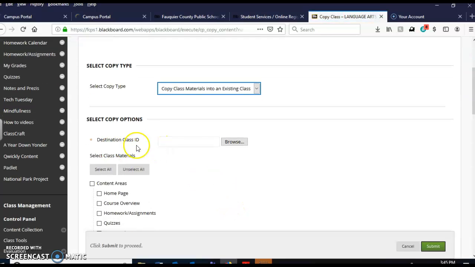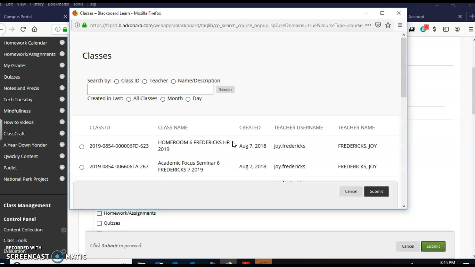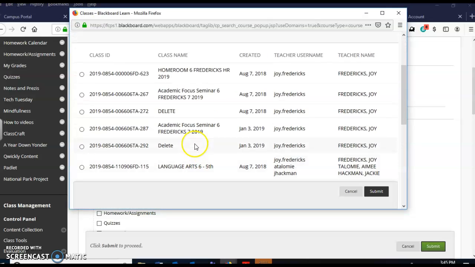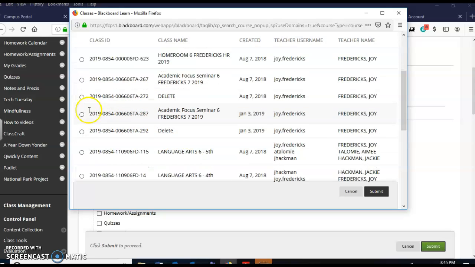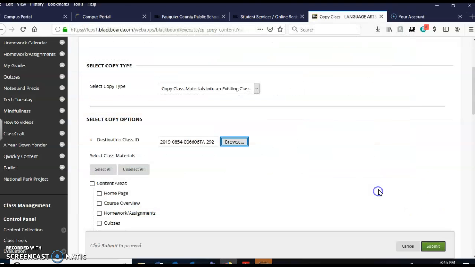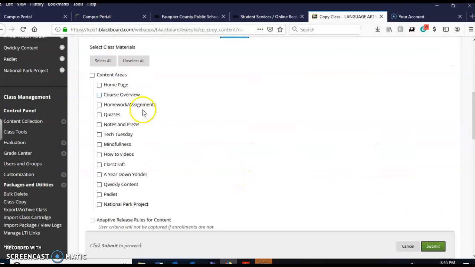And then you have to find your master class. Click Browse, and then find the class that you want to copy over. In this case, it would be your master class, so go ahead and click on that. Hit Submit, and then you have to click on what you want to be carried over.